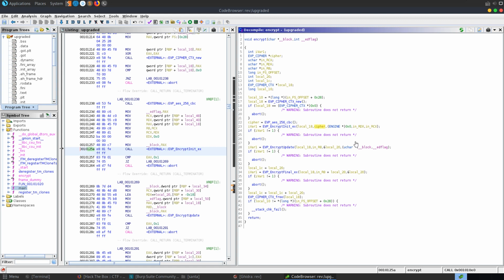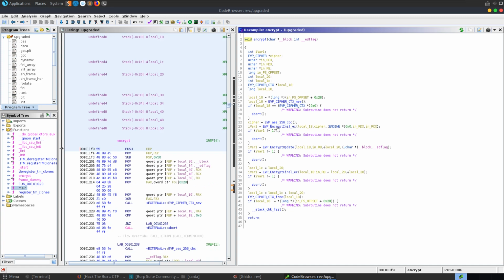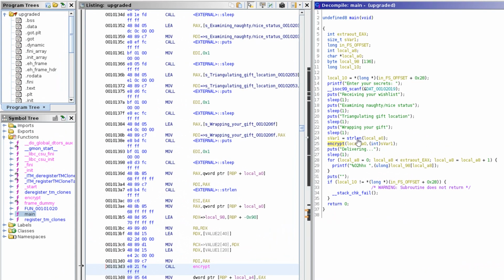Let's go back to the main function. We know this has taken the in RDX and the in RCX, so let's see what's in the RDX and the RCX before the crypt function is called. So we have encrypt right here, and just before encrypt, you can see our assembly code over here. Just before encrypt is called, we have this value being placed into the RDX, value 2 at the offset of 40. That's being placed in the RDX, then the RDX is being moved into the RCX, and then the RDX is being loaded with this value 1 at the offset of 20.